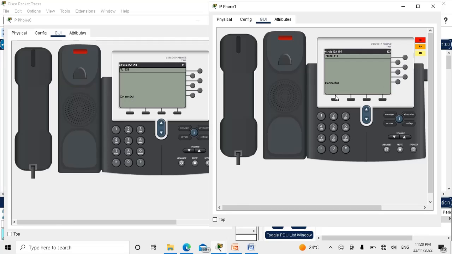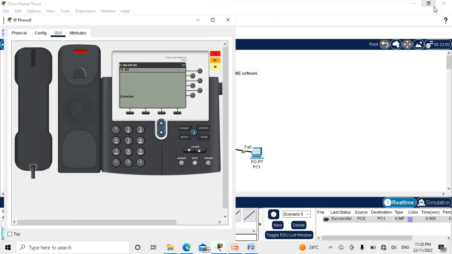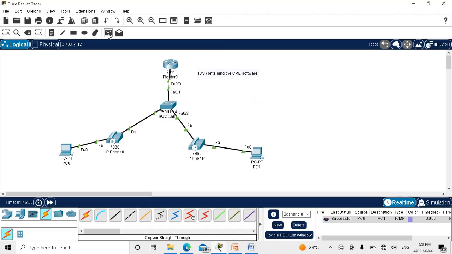So this is how you do VoIP configuration. Let me close this now and send a packet from PC0 to PC1. You can see the status is successful because we have enabled our switch port for both voice and data traffic. So this is how you configure VoIP.